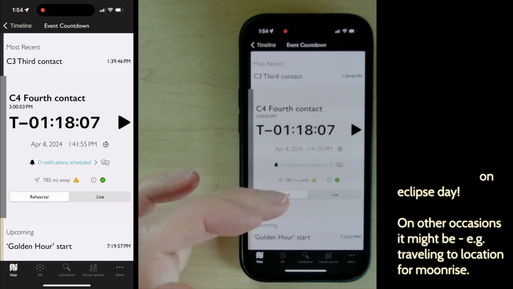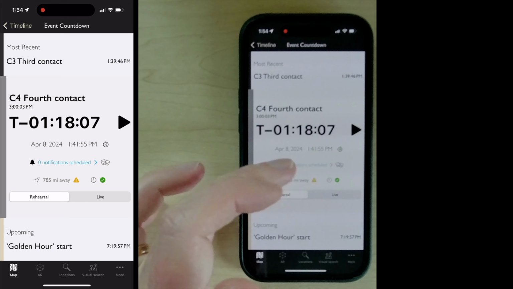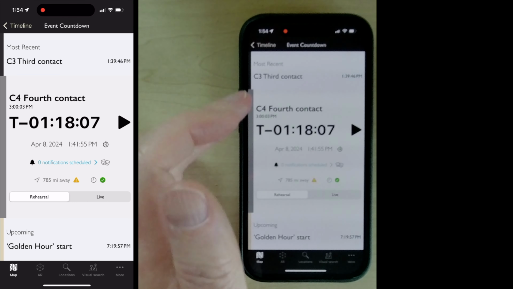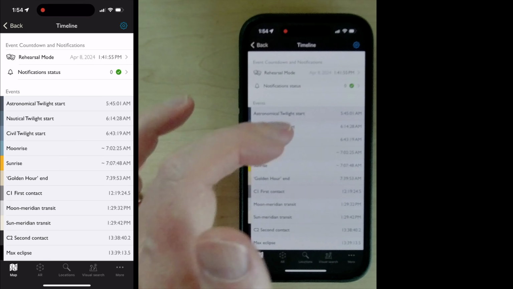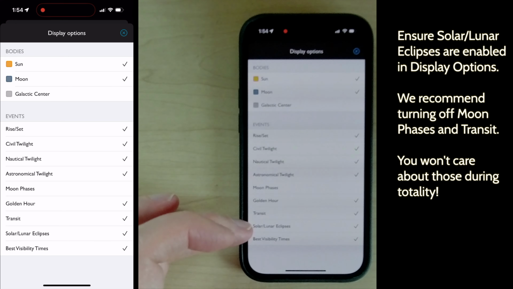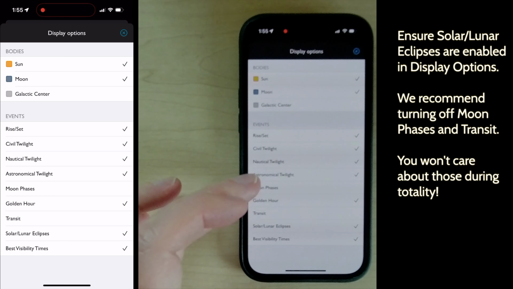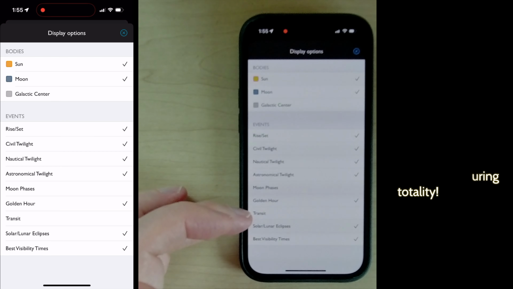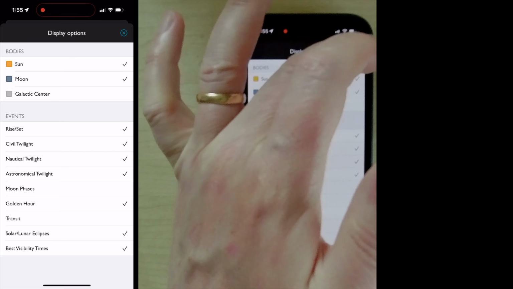But otherwise, you can run this in live mode, and in live mode on the day of April 8th, everything will be scheduled as you've seen. Just make sure that you have solar and lunar eclipses enabled within settings. You may wish to consider turning off any events you really don't care about. Things like moon phase, new moon, and transit, those can happen in the middle of the eclipse in certain locations, but you probably don't care about those notifications on eclipse day, so I would recommend turning those off. Other than that, you should be good to go.